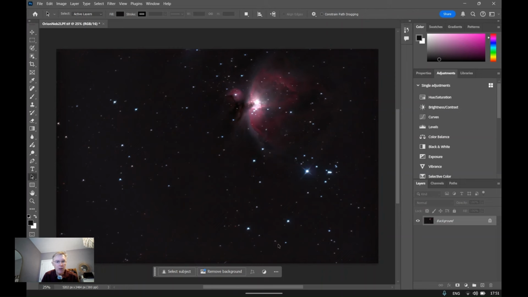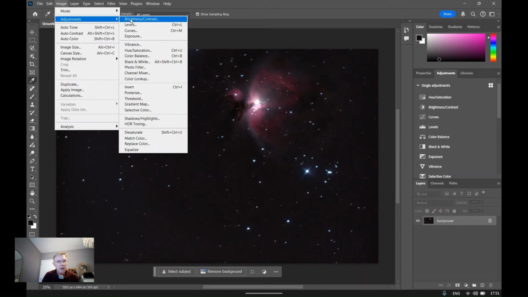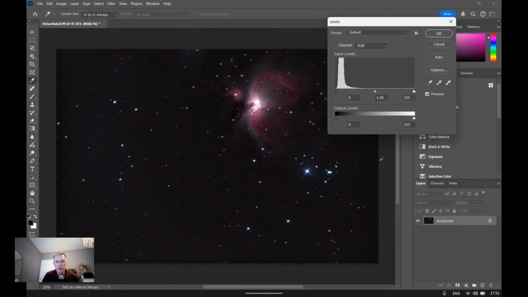Gradient. What we want to do is try and remove this light pollution, and I'm going to do it manually. So the first thing we're going to do is select the eyedropper tool here, and then you come up here and choose 31 by 31 average, and then you're going to go to adjustments and levels. On a Windows computer, you can also do Control plus L.